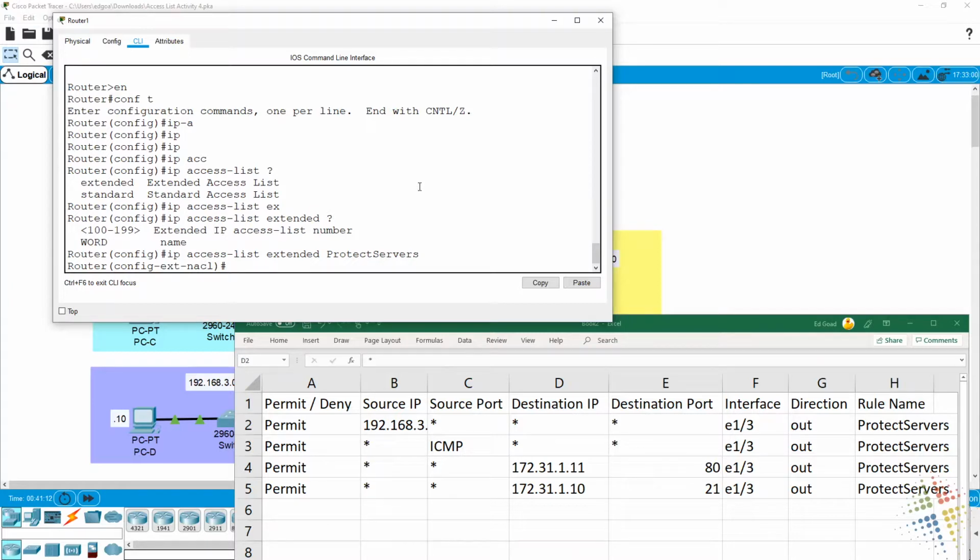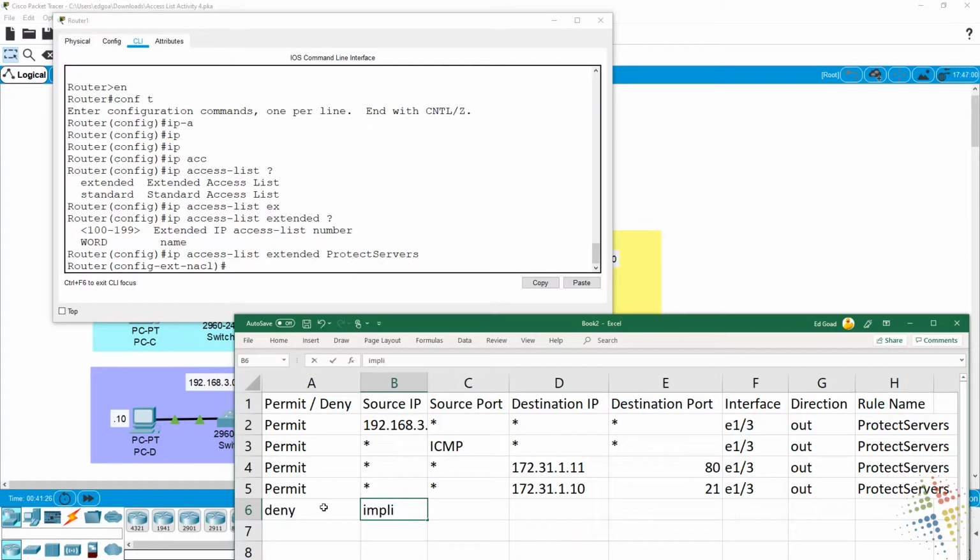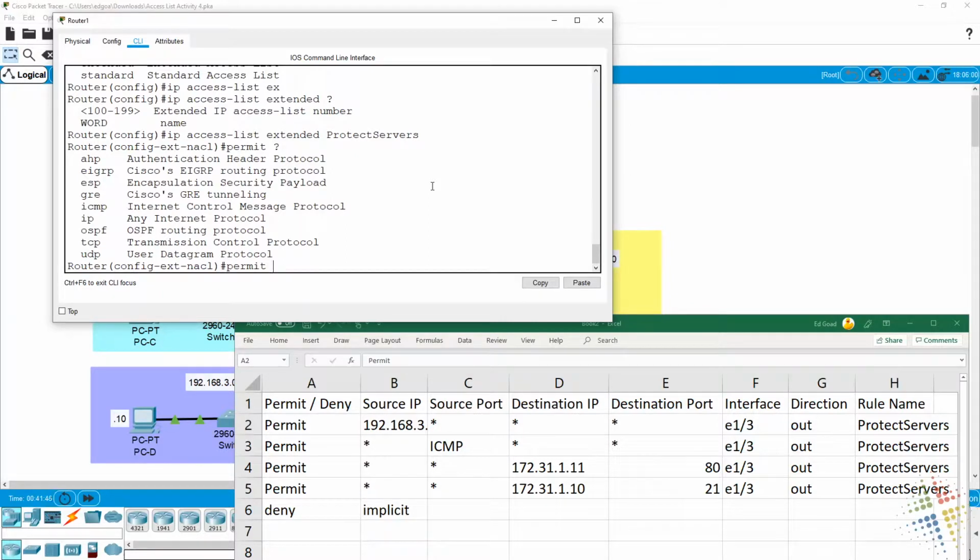Now when we look at these rules here, it doesn't really matter what order we put them in. It is all just a bunch of permit statements. At the very end of all these permit statements, there is an implicit deny, which we don't even have to state, so that will automatically block everything that we don't otherwise permit. So I'll just start from the top down. Permit. Again, question mark if you're ever confused.